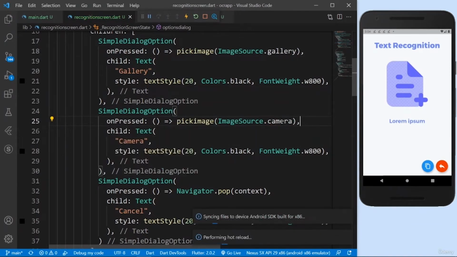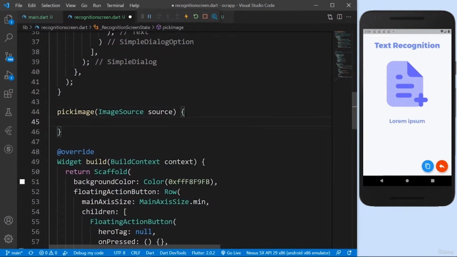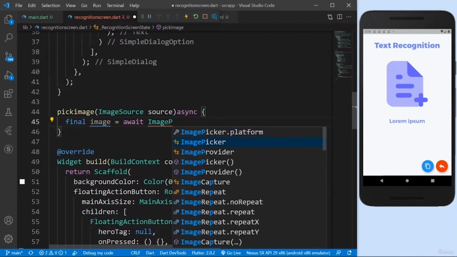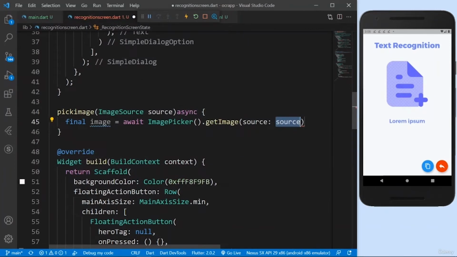Now let's save everything, and let's implement the pickImage functionality. To pick the image, we can just use the image picker package. I'm going to have a variable, final image, and it could take some time to pick the image, so we have to wrap this in an async function. So async, and then we have to await the whole operation. So await imagePicker.getImage, and as a source we're just going to provide whichever source we pass in as a parameter here.